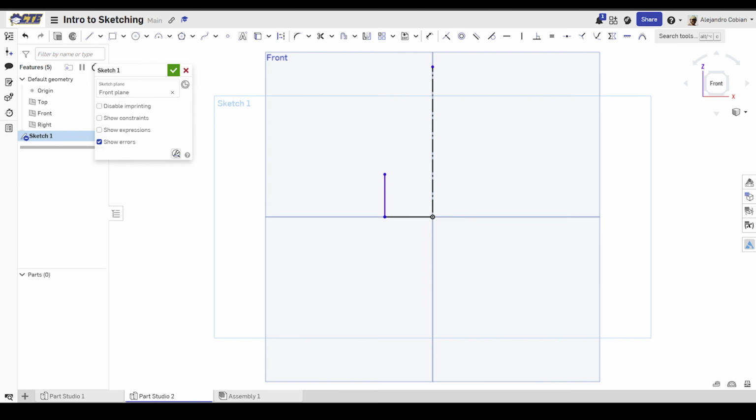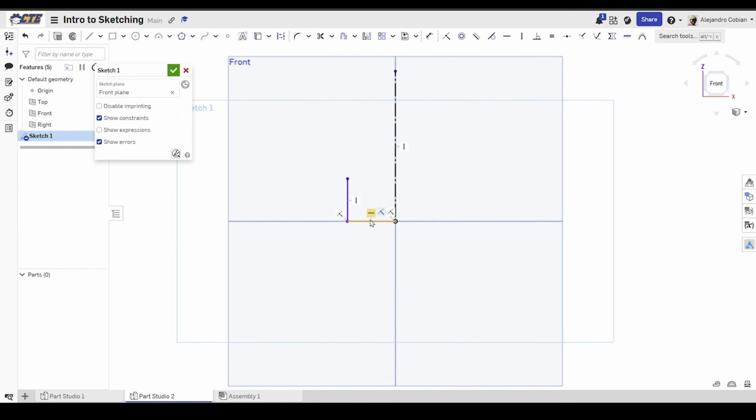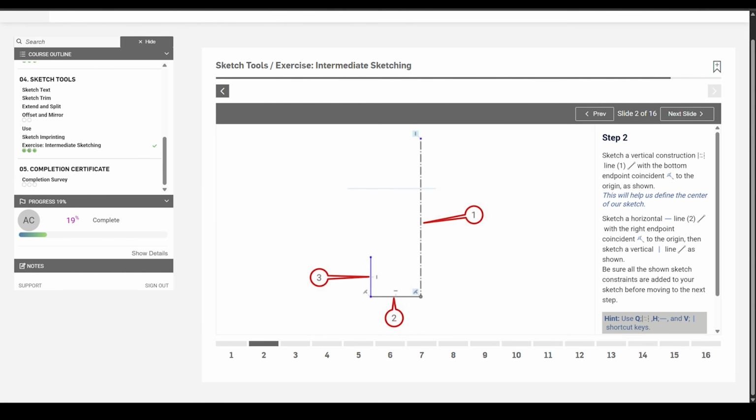And we're good. So let's just show our constraints. Make sure that we have these items right here. This is horizontal, this is vertical, and that's vertical. If you want to save your work, hit the green check mark and click again.